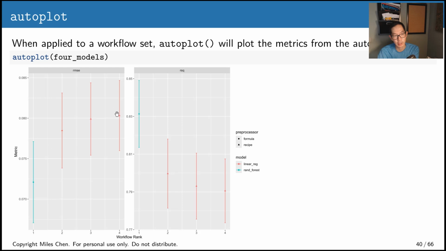Okay, and so these are plotted right here. It just says, hey, the pinkish orange salmon color corresponds to linear regression models, and the green corresponds to a random forest. These ones all had recipes with the triangles, and this one was just a formula. And so this plots the RMSE values. And over here, we've plotted the R-squared values, and we can see you have the highest R-squared values for the random forest and lowest RMSE for the random forest.